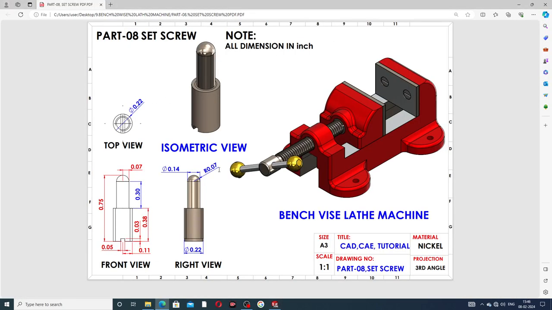Okay guys, this is the plane to select here. At first, select the front plane, because most of the geometry is seen in the front view, and the cutting is also in the front view, so this body uses the front plane.